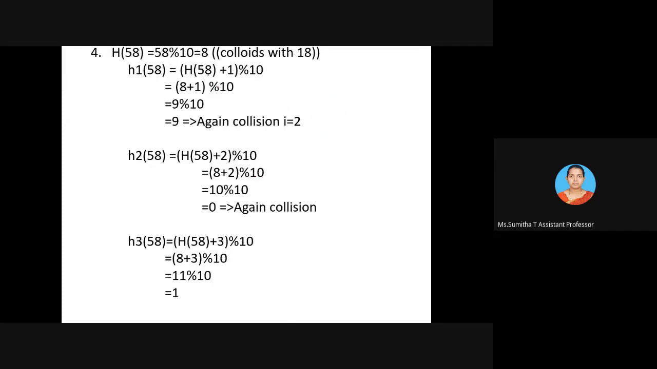H of 58: how we can calculate? 58 mod 10, that is 8. 8 already has one element, so we have to calculate H1 of 58. H1 of 58 is nothing but we take the output of the previous formula, that is (8 plus 1) mod 10. So this is the value. 9 is also already inserted, so go with H2 of 58, just changing the 1 to 2. Again we find a collision, so go with H3 of 58, here 3. Until we reach the empty cell, we can go.